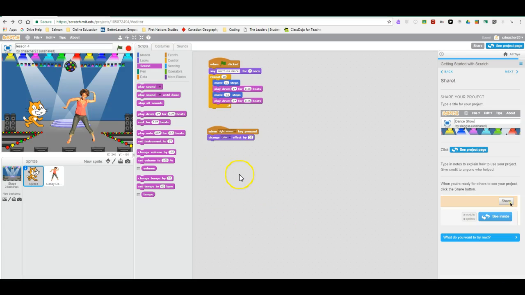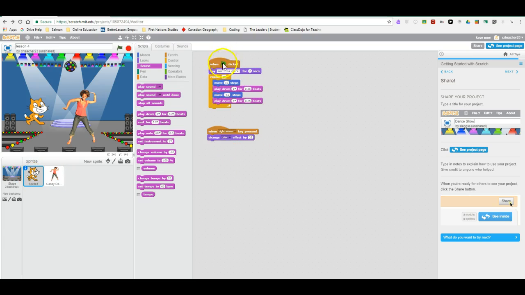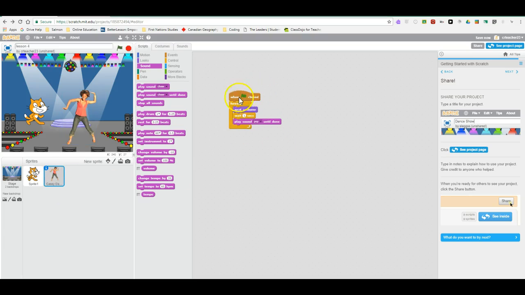Now that you have worked your way through the lesson, it should look something like this. The stage is changed. The sprite is somewhere on the screen where you've placed it, along with Cassie Dance. Now, here's the block code for my sprite 1. I click over here on Cassie Dance, and here's my code for Cassie Dance.